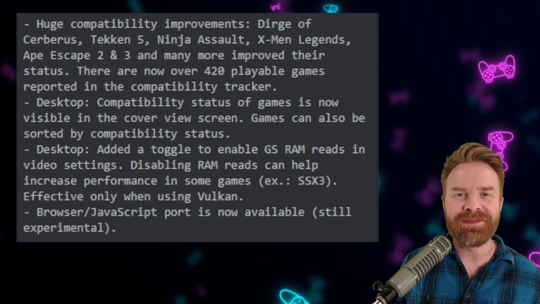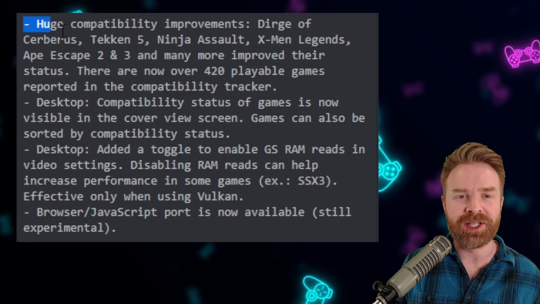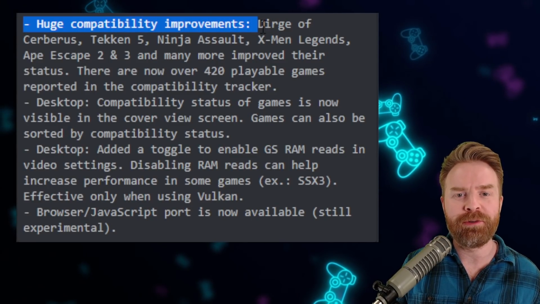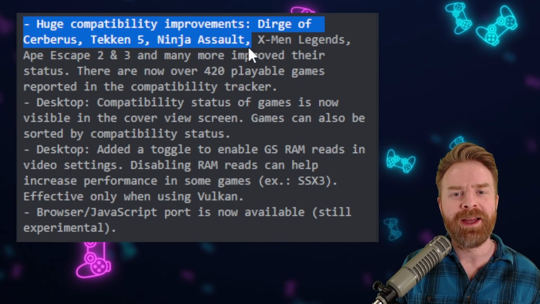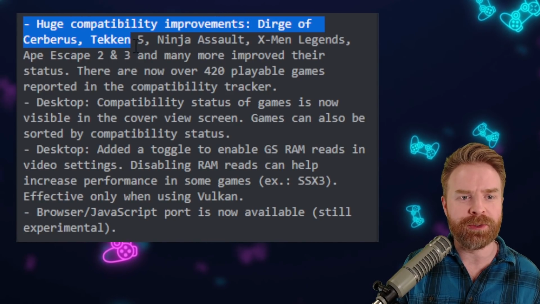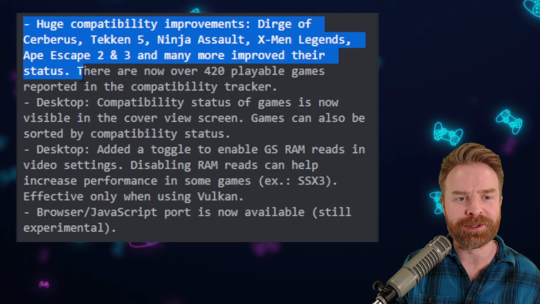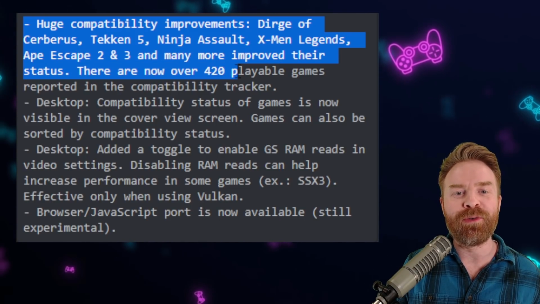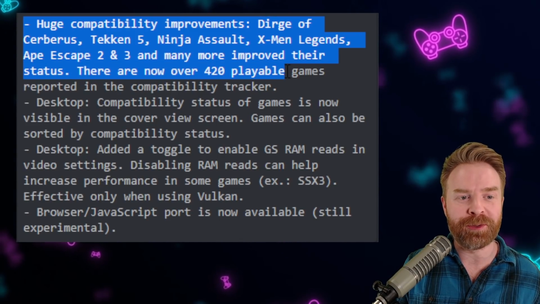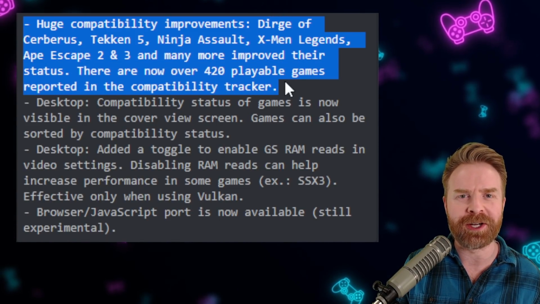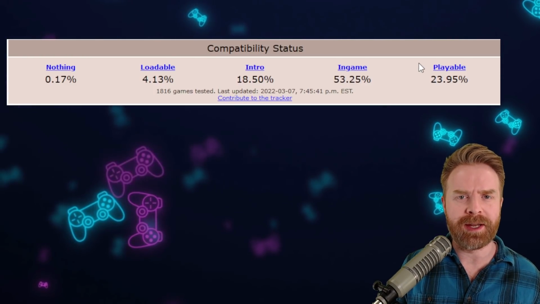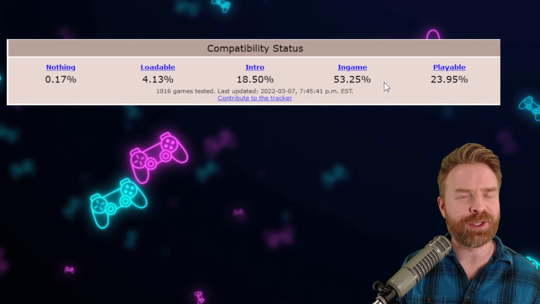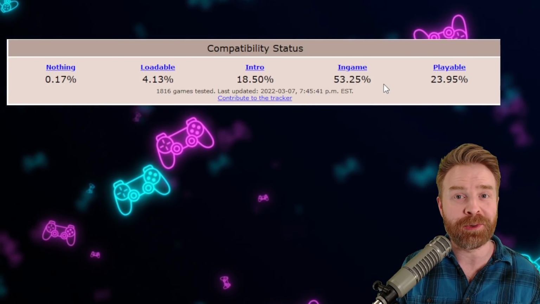Version 0.50 of Play brings the following changes: huge compatibility improvements, for example, Dirge of Cerberus, Tekken 5, Ninja Assault, X-Men Legends, Ape Escape 2 and 3, and many more improved their status. There are now over 420 playable games reported in the compatibility tracker. Play is now sitting at about 24% overall in terms of games that are playable, and in-game is over 50%, so it is making quite a bit of progress.